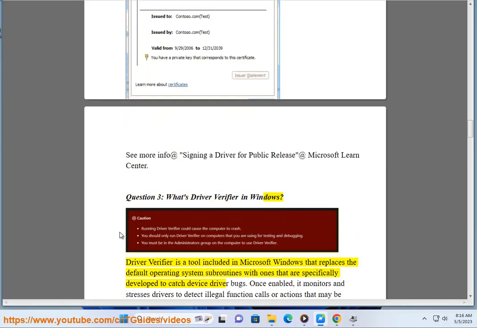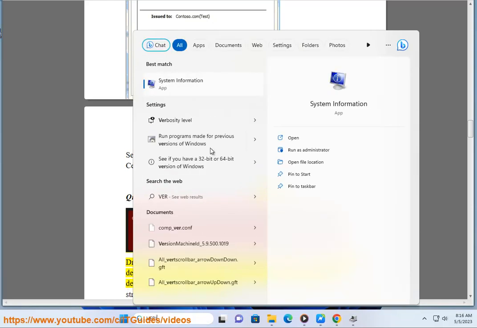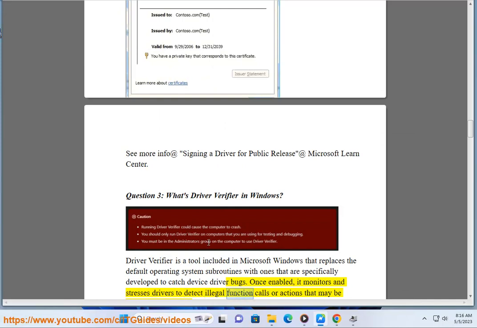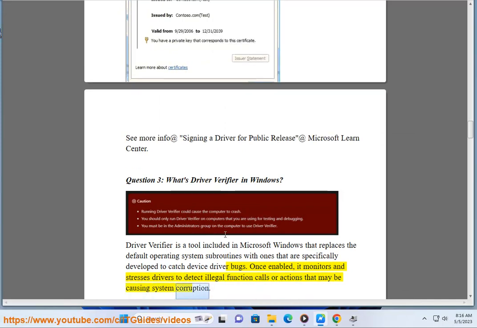Verifier in Windows. Driver Verifier is a tool included in Microsoft Windows that replaces the default operating system subroutines with ones that are specifically developed to catch device driver bugs. Once enabled, it monitors and stresses drivers to detect illegal function calls or actions that may be causing system corruption.